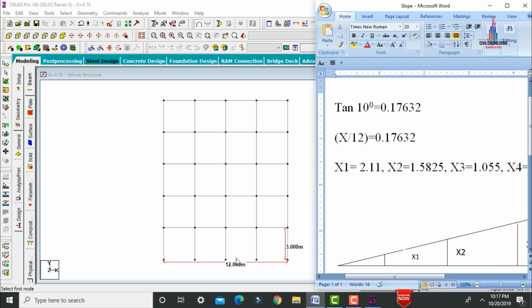So x divided by 12 equals tan 10 degrees. Tan 10 degrees has the value 0.17632. So we have to equate 0.17632 to x by 12. Why? Because we have the value of y as 12. So we get the x1 value, which is equal to 2.11 meter. Now from this calculation we observed the value of 2.11, which is related to x1.